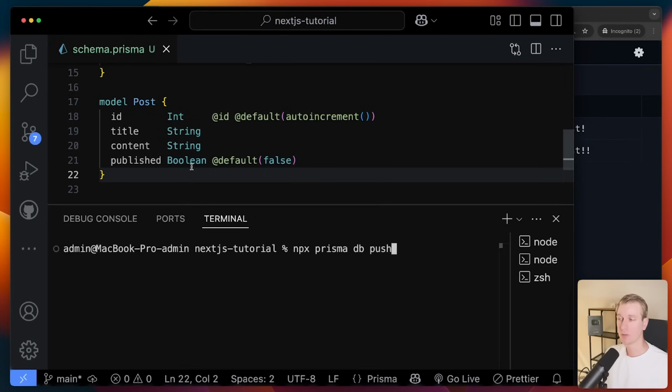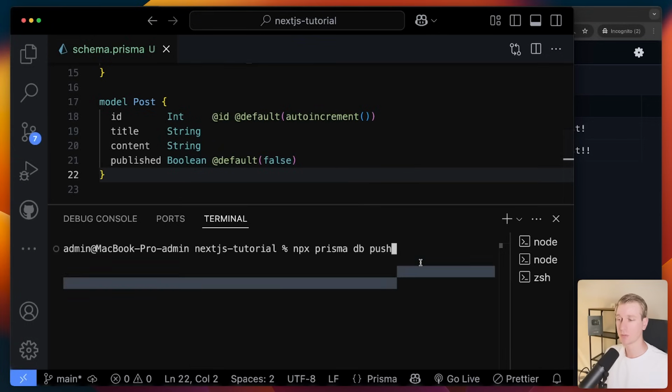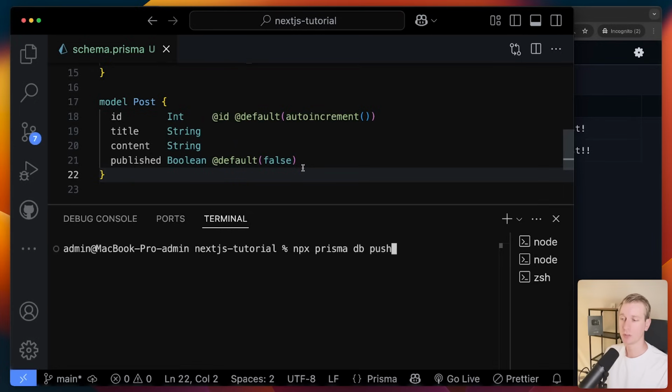But at some point you will want to keep track of the changes you make, so that if you have other people on your team, they can also update their database with the same changes. Or if you have a production database, that you can also update your production database with the right changes. So we want to keep track of the changes. So here we want to use migrations, right, or migration files.